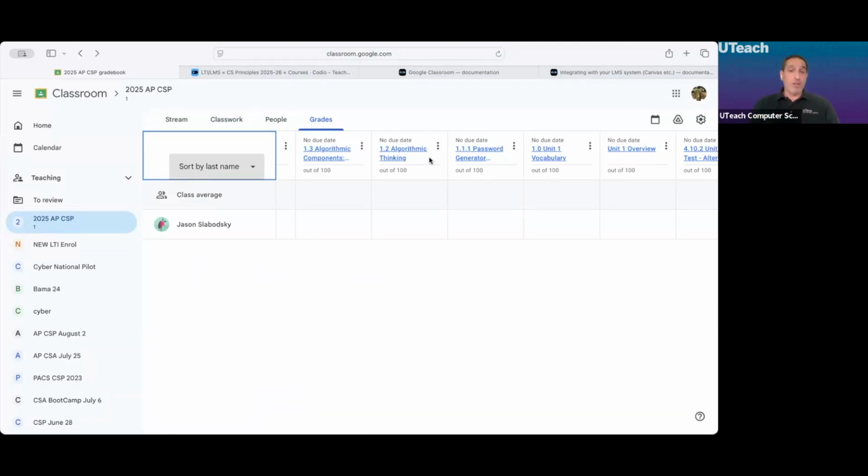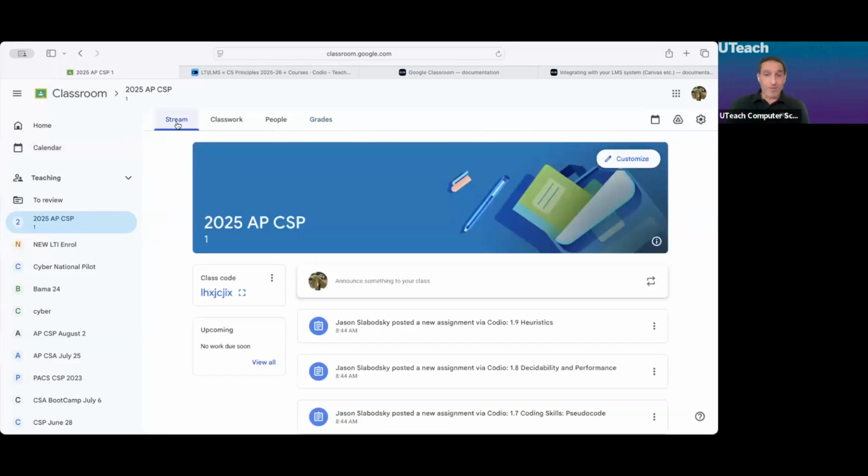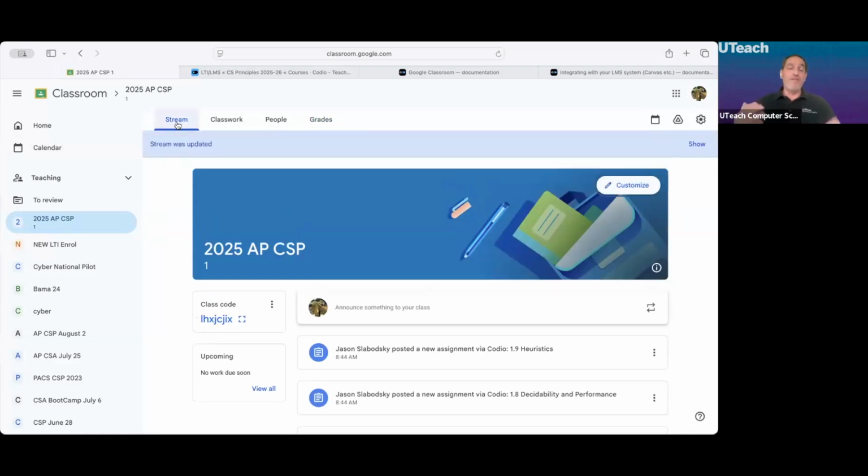Okay, but now let's talk about the pros and cons of this integration real quick. There are a bunch of cons, okay? Some of the negative things is that it's a one-time dump of every single assignment in Codio into Google Classroom. So what does that mean? It means your students are going to get 150 emails from you saying that you put 150 assignments into Google Classroom. They're probably going to freak out.